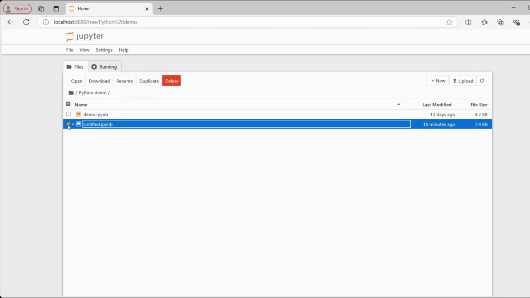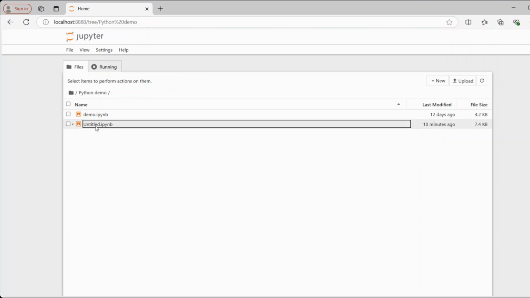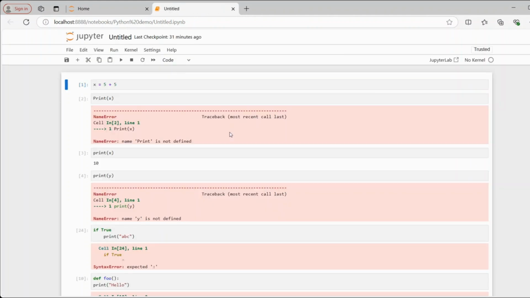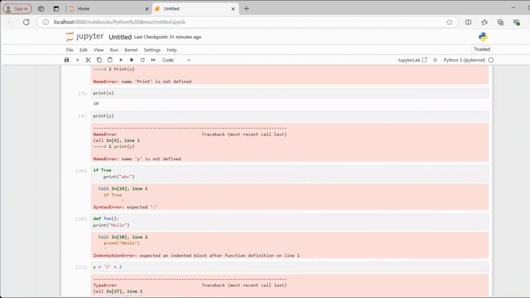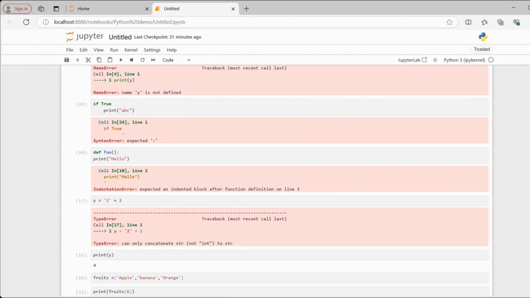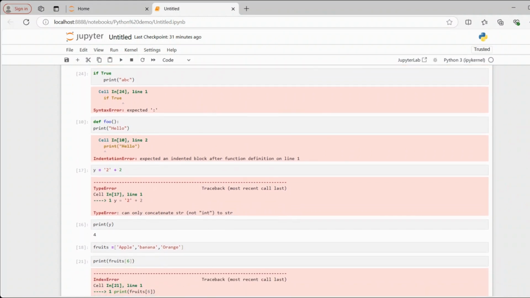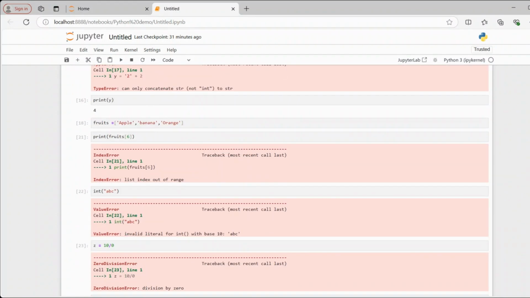In the previous video, we created this file, so let me open this. You can see the outputs we have seen, a lot of errors in the previous session, like name error, syntax error, indentation error, type error. Everything you can see here.